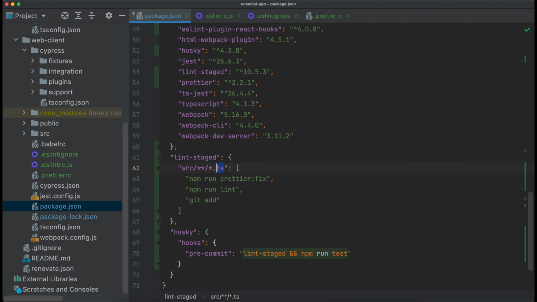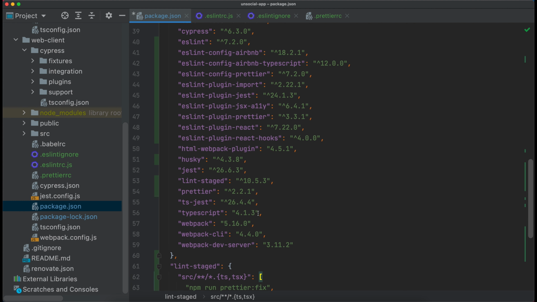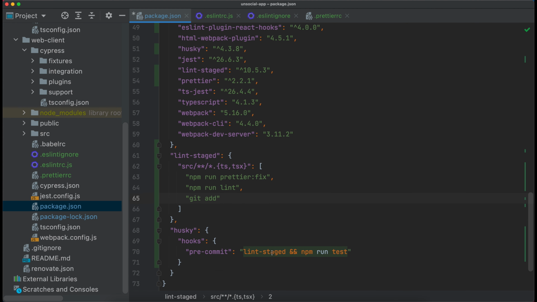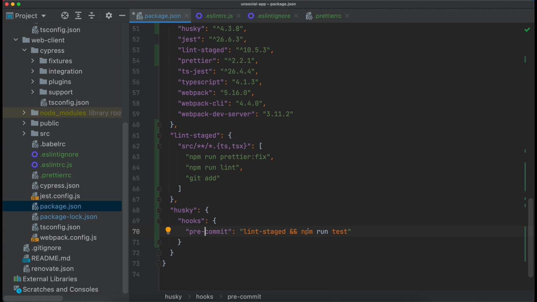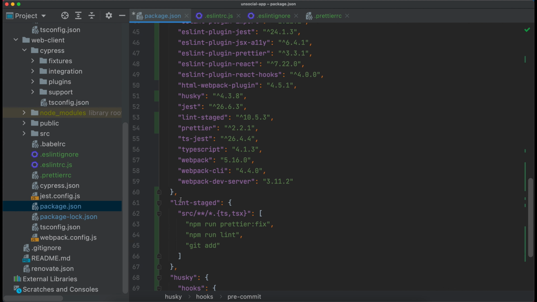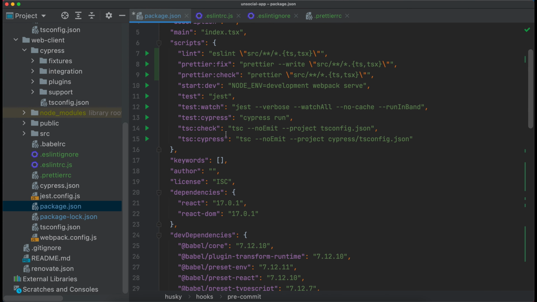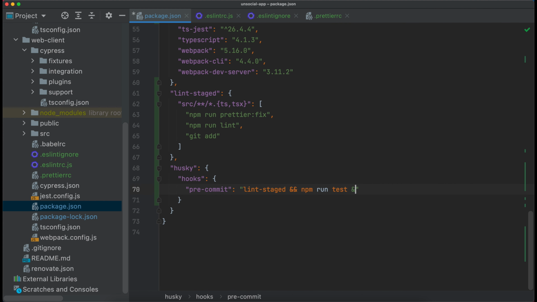So here, not only the TS files need to be checked, also the TSX files need to be checked. We will run Prettier fix, we will run linting, and then we will add everything to the Git commit. Here in the pre-commit hooks, we definitely want to run lint-staged. We want to run npm run test. But here we also have the Cypress tests that we want to run, right? So here it's this command, test:cypress. And here npm run test:cypress.